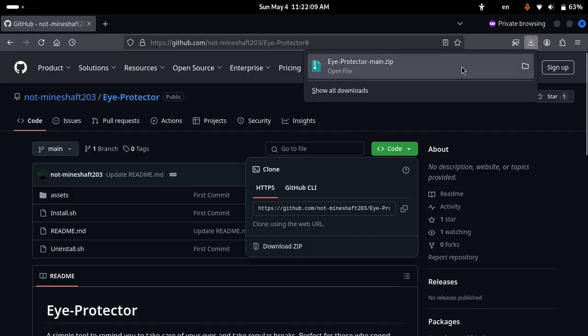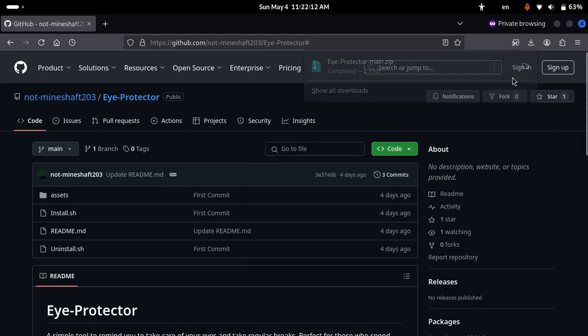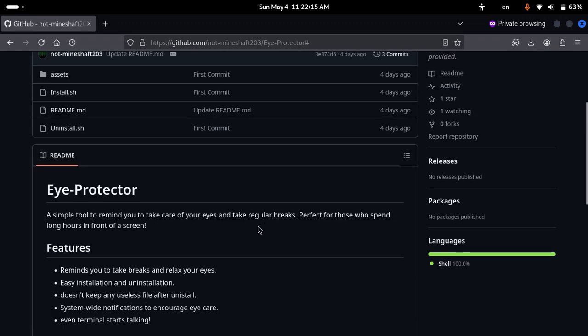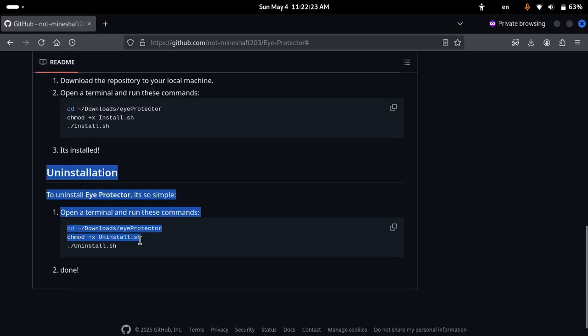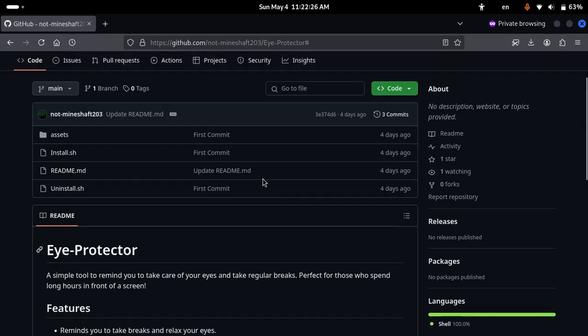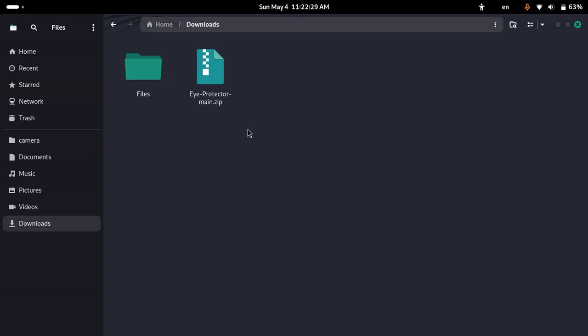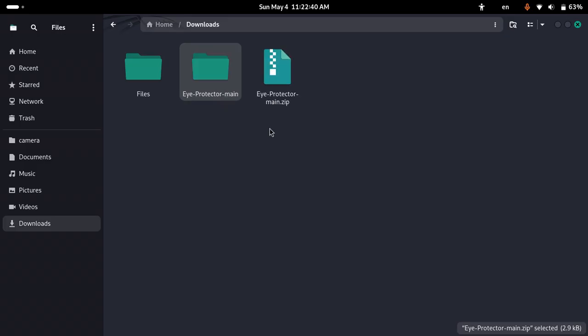As you can see, it started downloading and it's already downloaded. Then you need to go to the downloaded file. Here you can see all the tutorials in text, but I don't need that. Then you can go to your downloads folder. You need to extract this file because GitHub gives you the thing in a zip folder. I can't do anything about this.